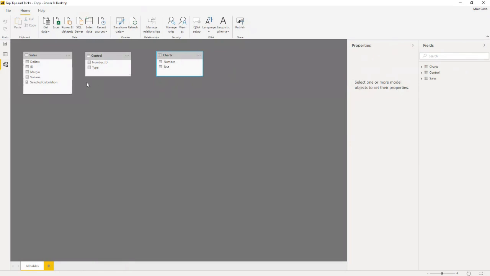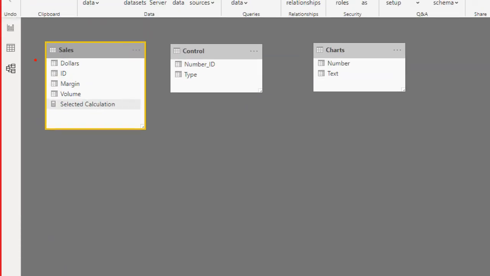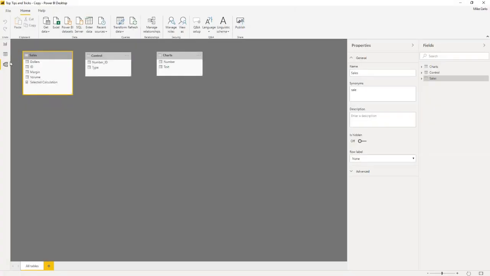If we go back over here to the relationships view, I'm controlling data inside my sales table here on the left. So this is where I'm controlling. And I have this other table here, control table, which has a numerical ID and a data type or a text type. But there's no relationships between them. So they're just two independent tables that are a part of the data model.